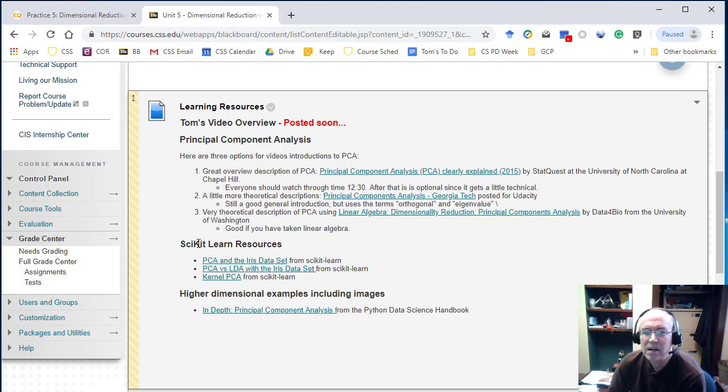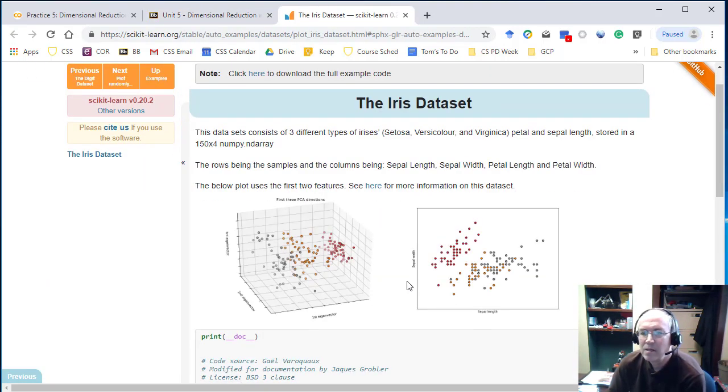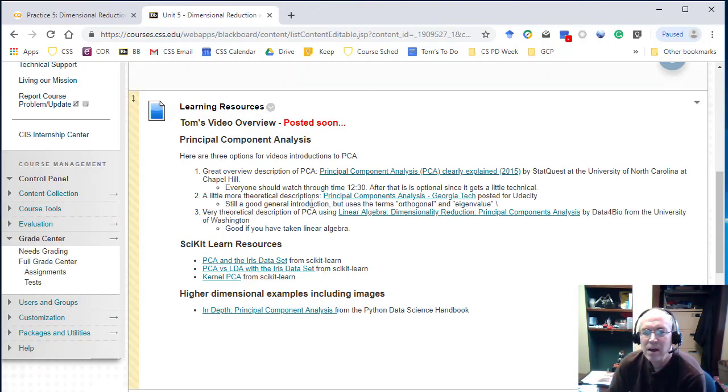Now there are some resources out there. We've been using this sklearn or scikit-learn library out there, and it has some nice resources for this also. A lot of this revolves around the iris flower data set that we've looked at before. So this is one that looks at this data set and tries to show a view of it and then how we can reduce it in 3 dimensions. We'll do something similar to this in the practice activity.